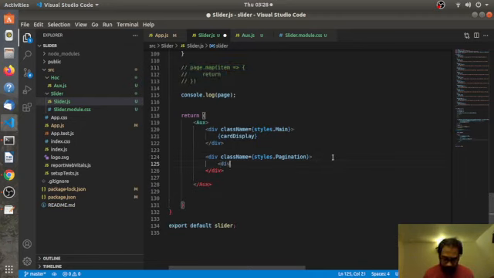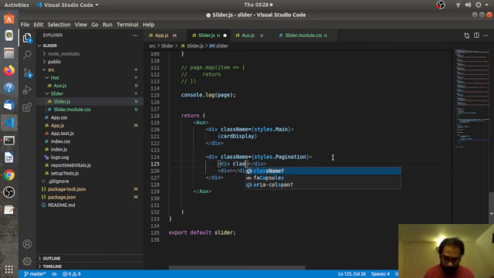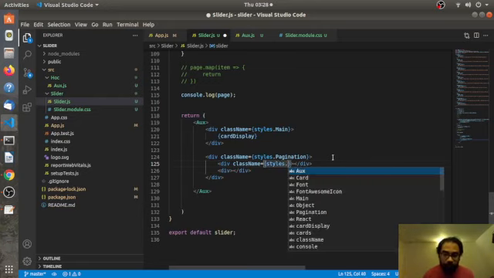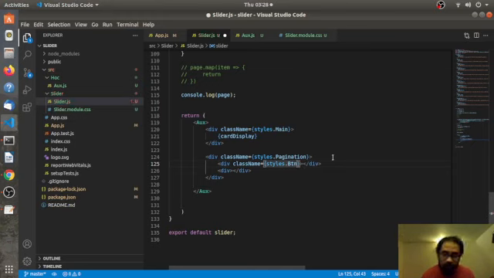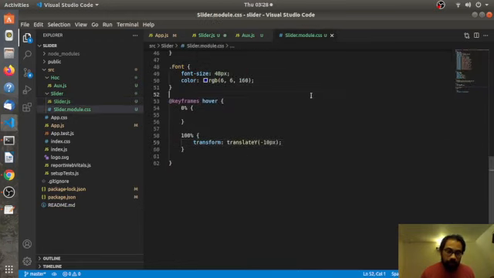Let's go to the div, copy and paste 2 times. Let's say className should be styles.btn for button. I don't need to do that twice because I'm doing it automatically. This is just to give you an idea of what I mean by creating two buttons. Pagination and button. So let's go there.